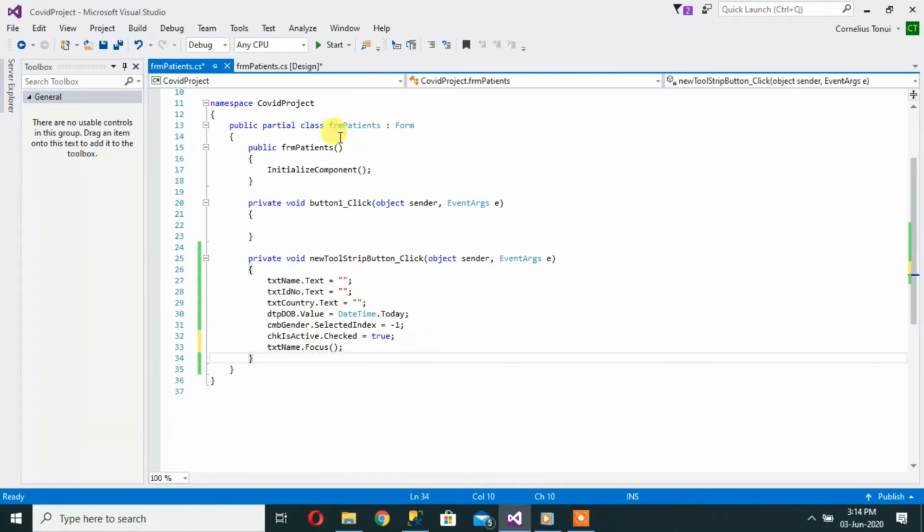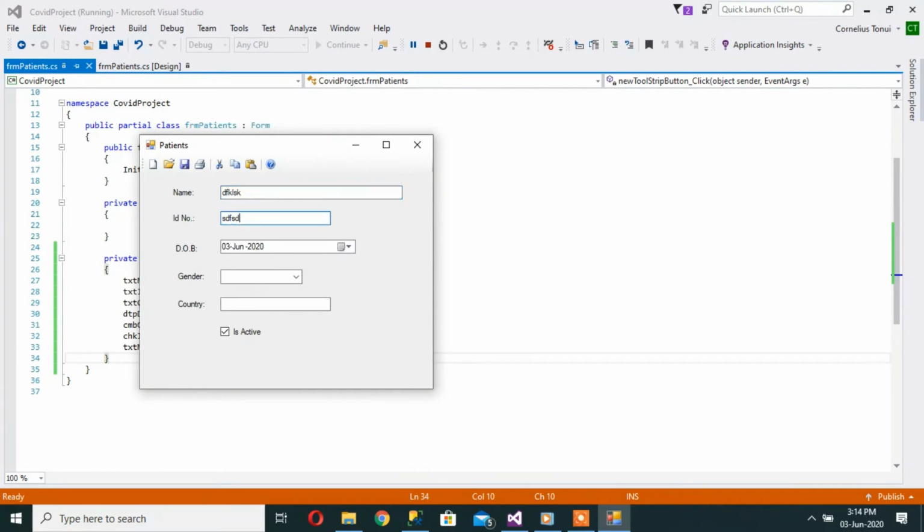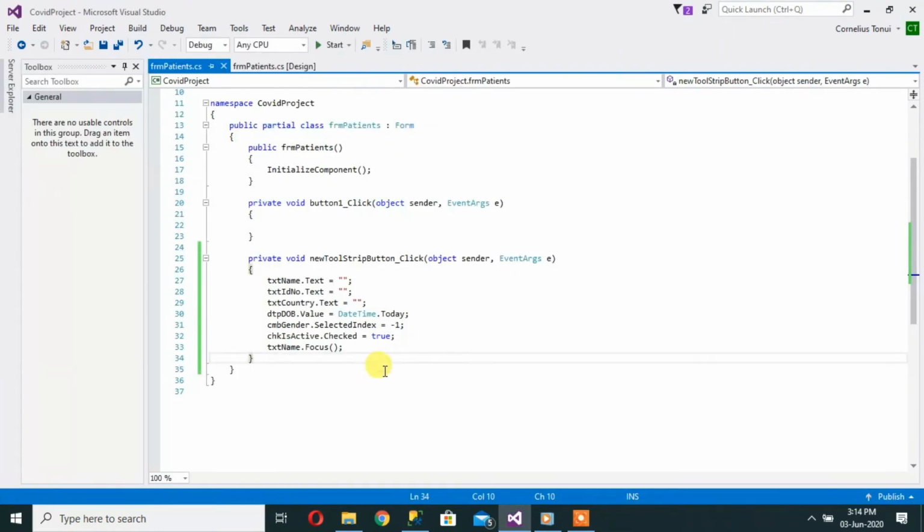Now let's save that and run. So I come in here, there's a name, the ID number, gender, something like that, and then new. There, the focus goes back to the name. So this is the C# code, C# syntax, so to speak. That is how to clear items.